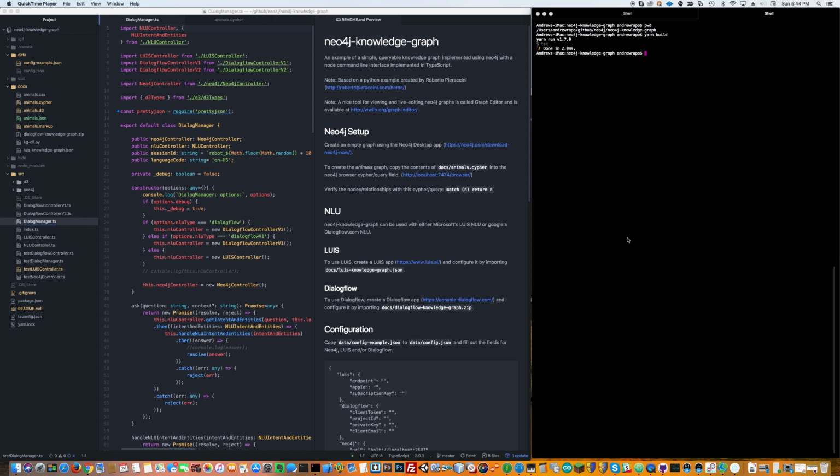The neo4j knowledge graph project is an example of a simple queryable knowledge graph implemented using neo4j with a node command line interface implemented in TypeScript. This is based on a Python example created by Roberto Piericini at Jibo.